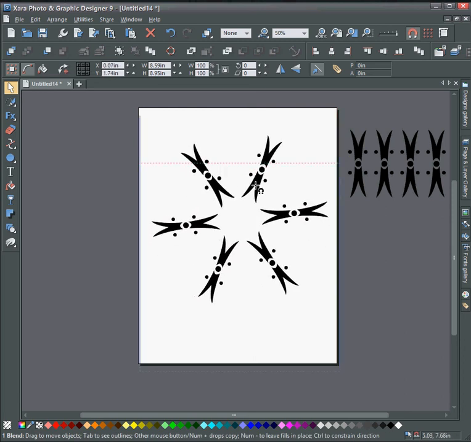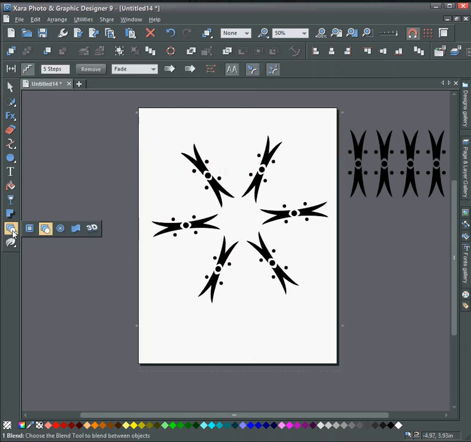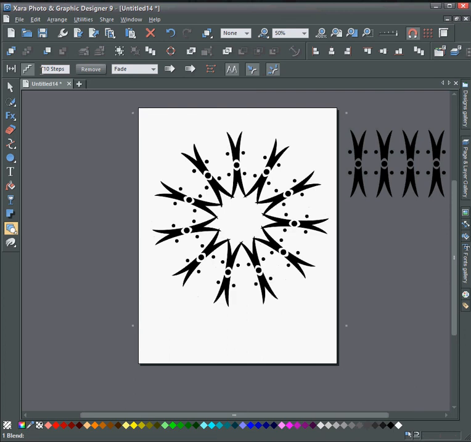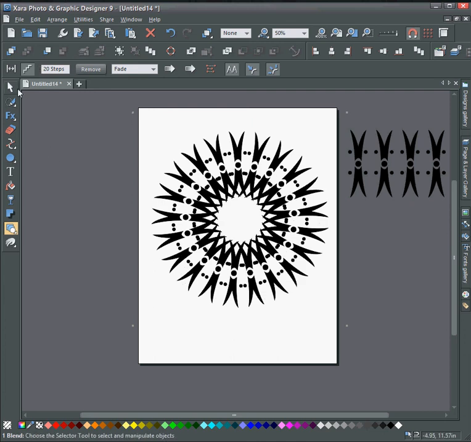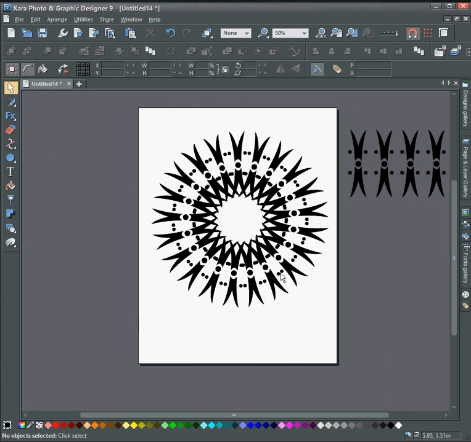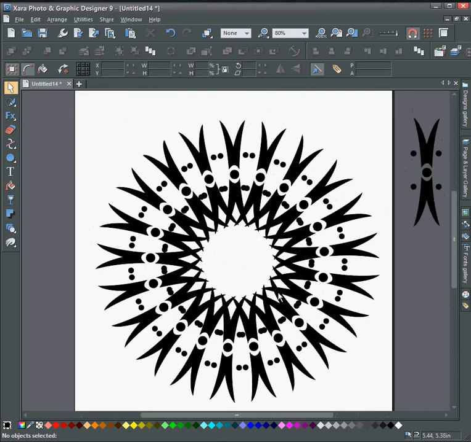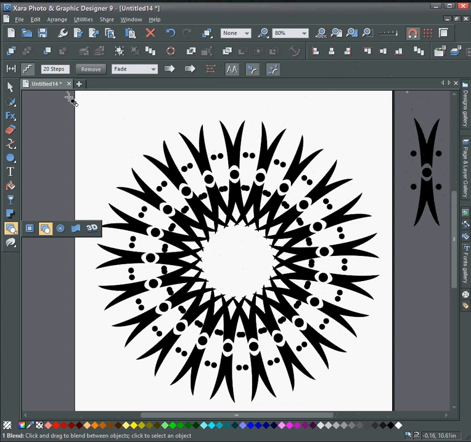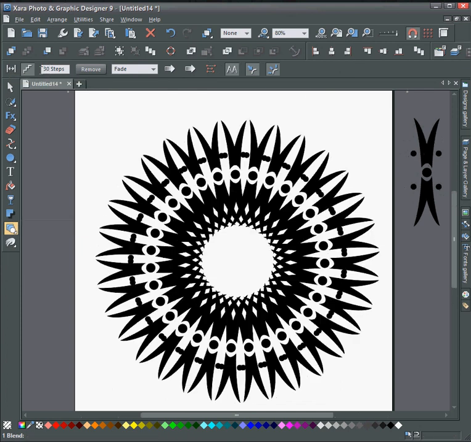So there's the start of the pattern, and now you can go back to the blend tool and start to kick up the steps. Try 10, see what you got. Go for 20. You can start making a nice pattern that way. And you can add as many as you want and start making more intricate patterns. Just keep moving the steps up or down, whatever you decide, and make something really nice.